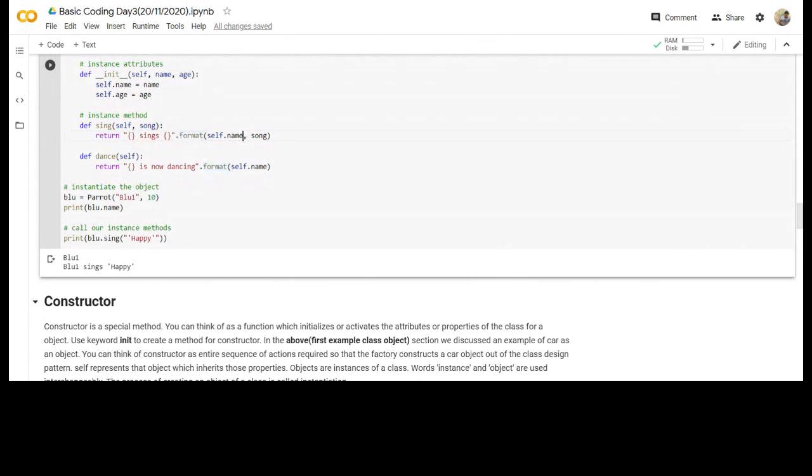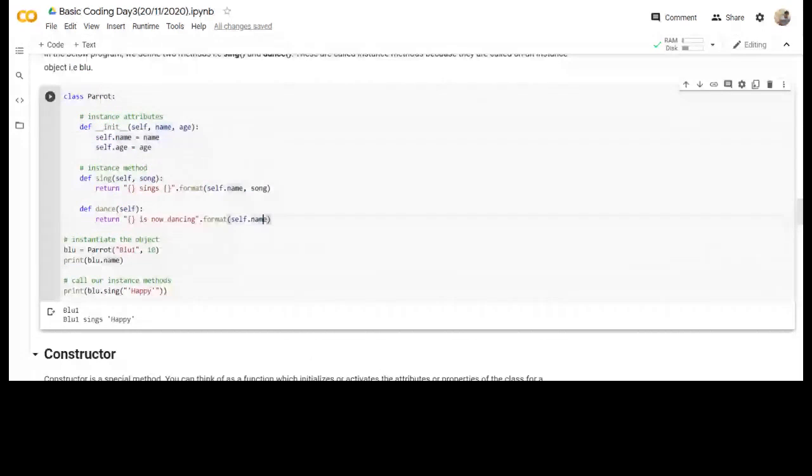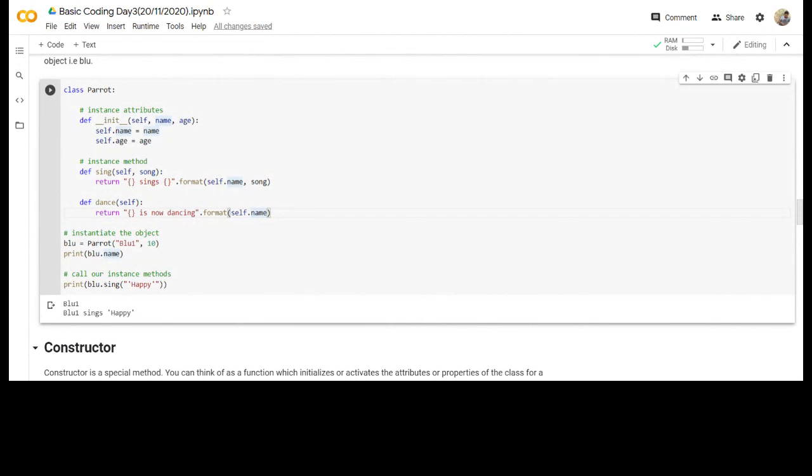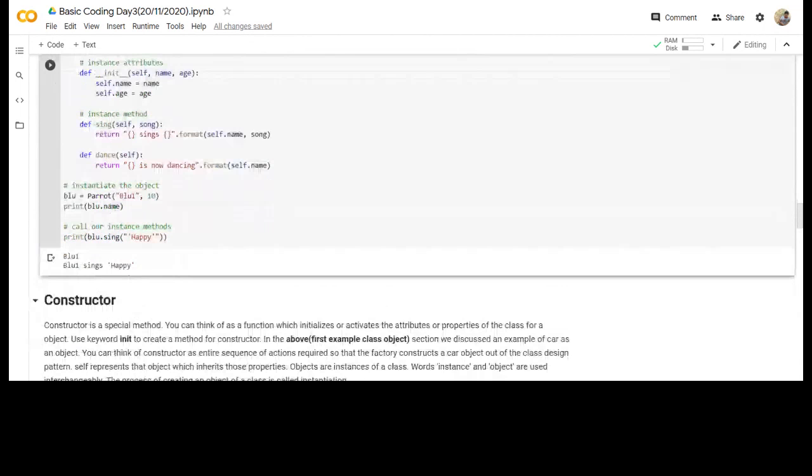So, yeah. Via this example, we can see that we are creating an object blue, and then we are defining the name and age of that particular object, and then we are showing that it has some function which is singing. So what blue is doing, blue is singing happy. As you can see, this is kind of defining a particular parrot which is named blue, and is good at singing and is singing a happy song. So this is it. Now moving on to constructor.